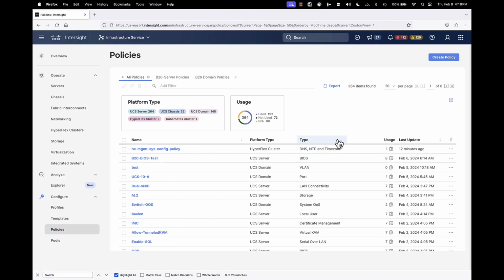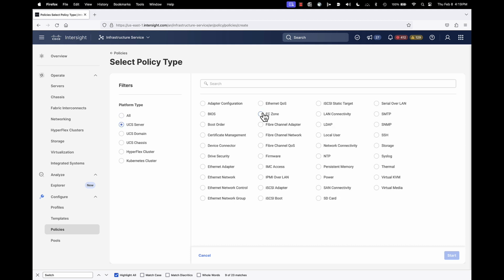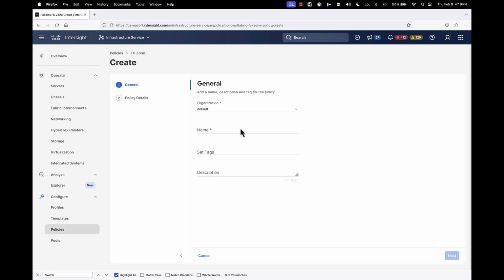Okay, so let's perform a short demo on how to create an FC zone policy. Here we are in Intersight, Infrastructure Service, Policies. We're going to create a policy. I like to filter down on UCS Server policies, and then in the second column you're going to see FC Zone. Click that and click Start. Give it a friendly name. You have the option of picking your organization, of course, and also setting tags and a description. Description will certainly be helpful.